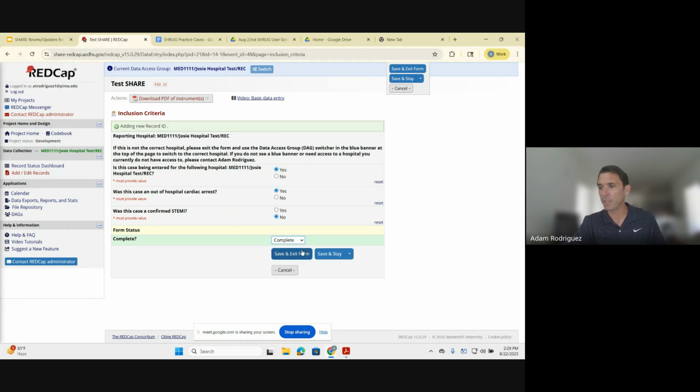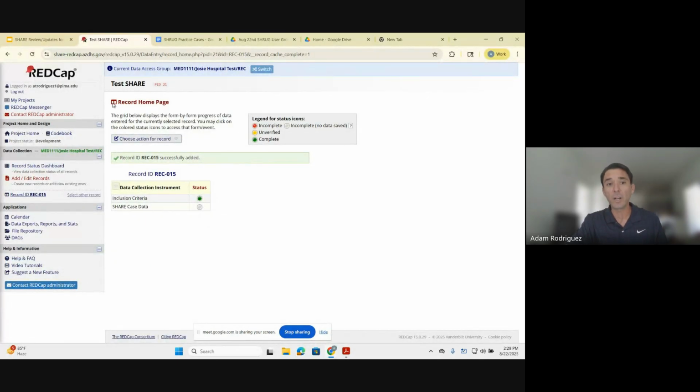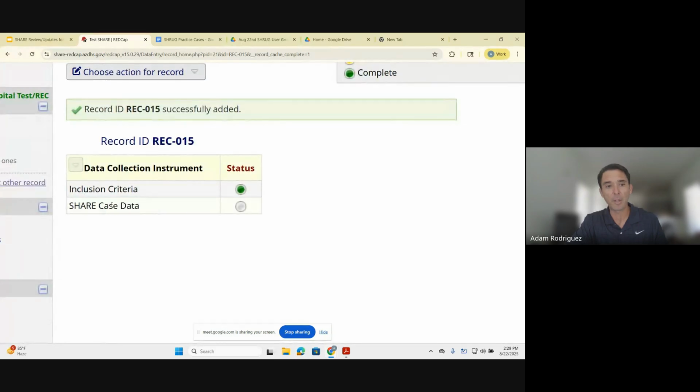Indicate a level of completeness, save and exit the form to generate the record. So we get a new record homepage, just like we did last time. We see our new instrument, our new survey, our new form pop up called SHARE Case Data, and we'll click into it to complete it.